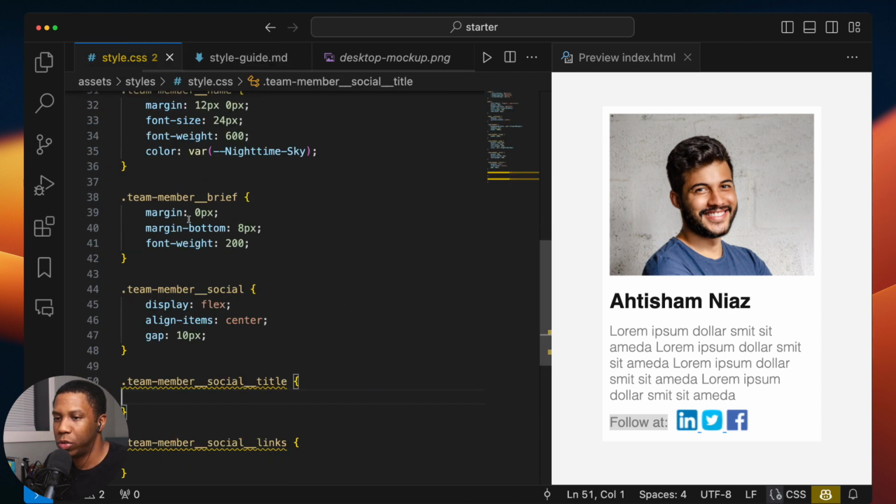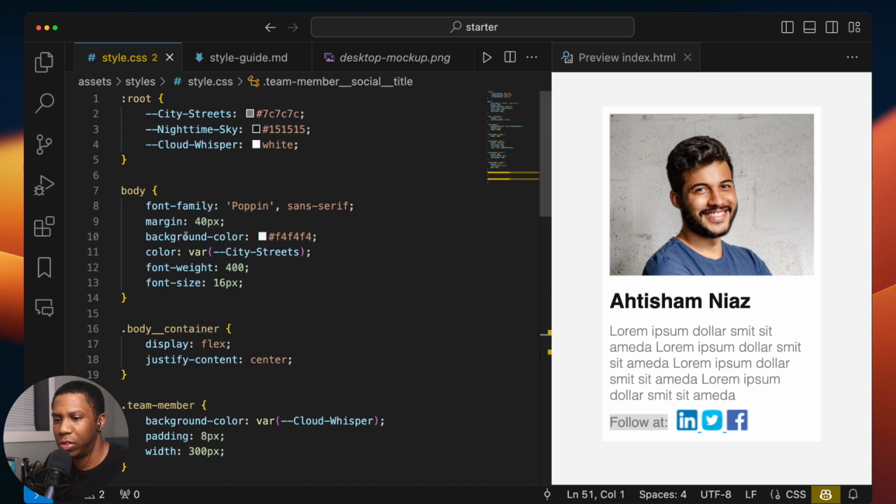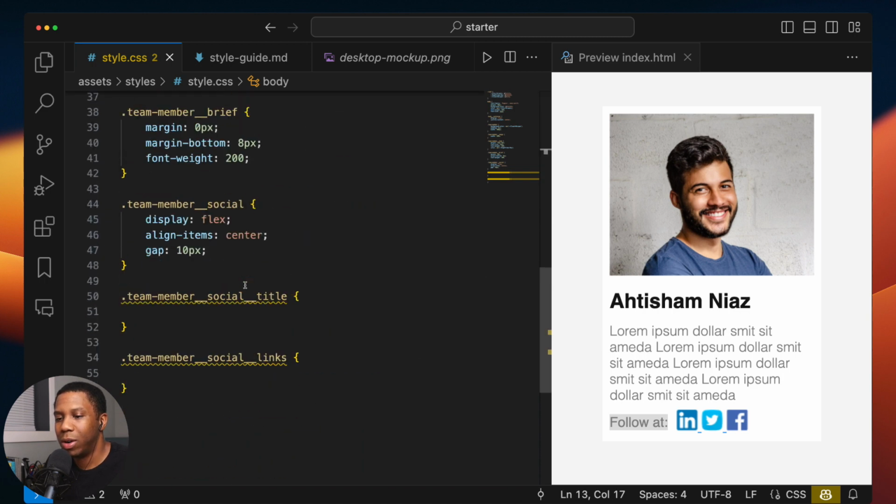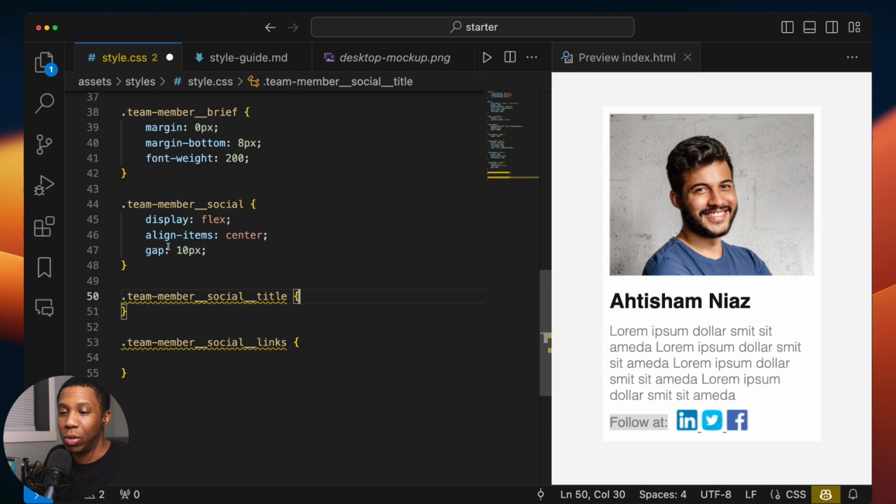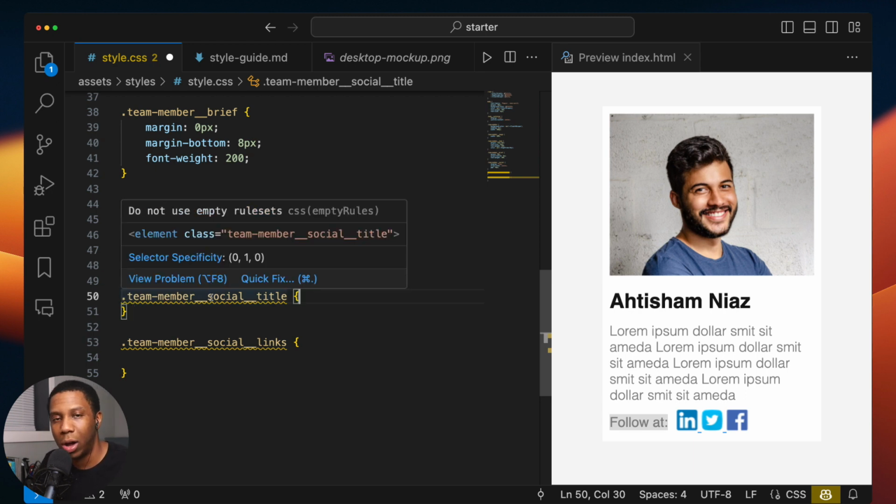So let's go back to our body and see if that's there. Okay, yep, there we go. Font weight of 400. So for the social title, we actually do not need to add anything. We could actually remove that, but for now we're just going to leave it in case you want to play around with it and change the colors or change something else later on.